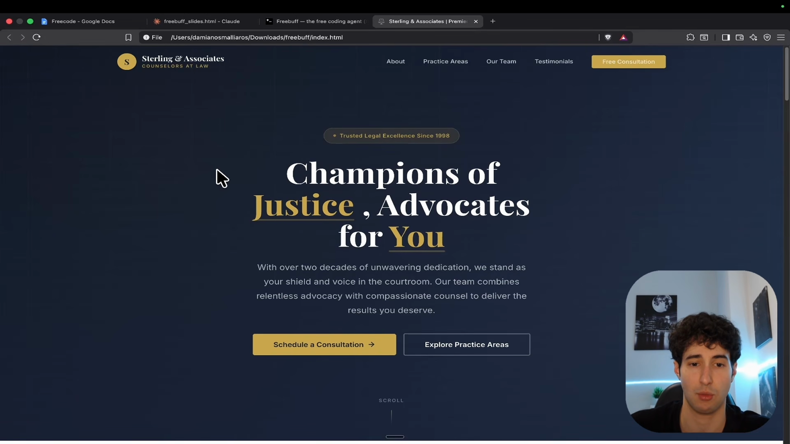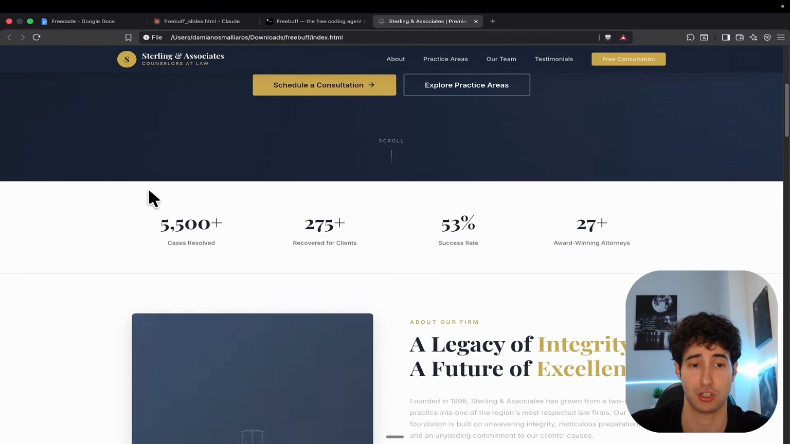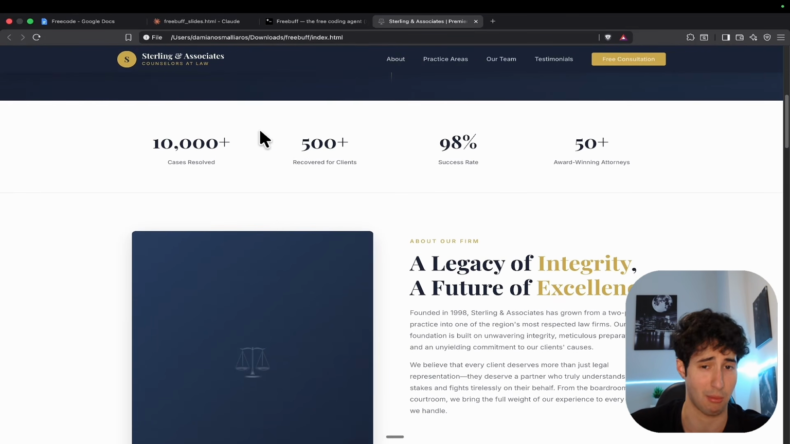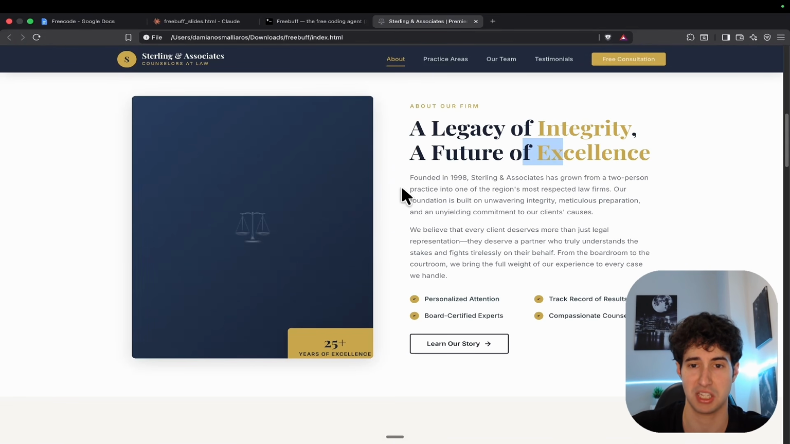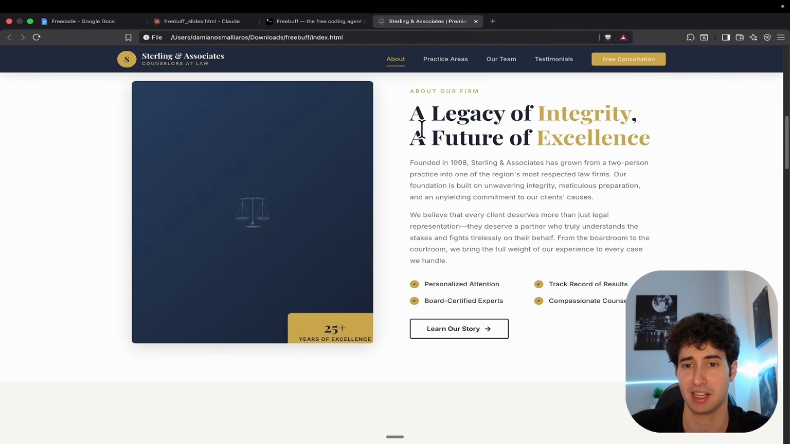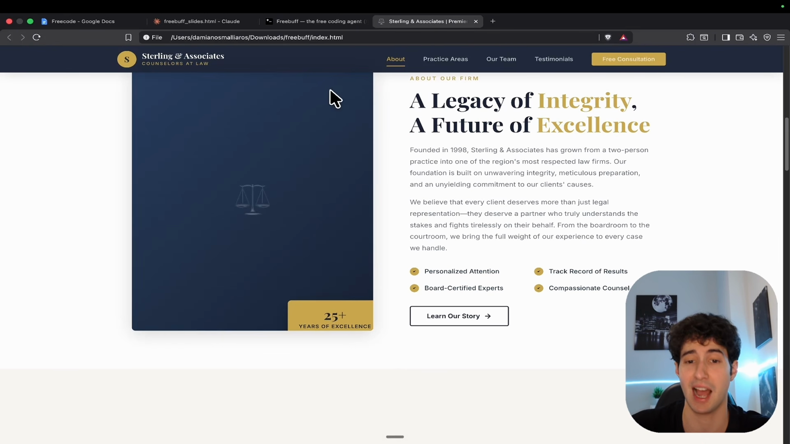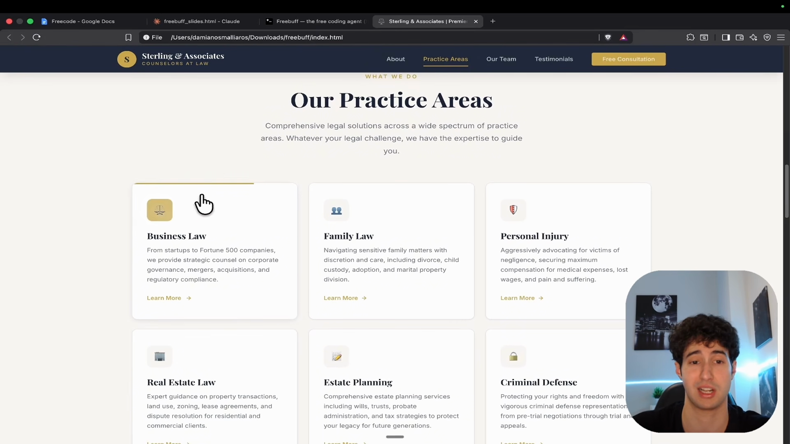As you can see, here we have the header section. Underneath, if we scroll, we see these very nice animations. I'm honestly very impressed by those. Then we have this section over here, a legacy of integrity, a future of excellence, and I also really like the color scheme of the website. It really looks like a law firm website.